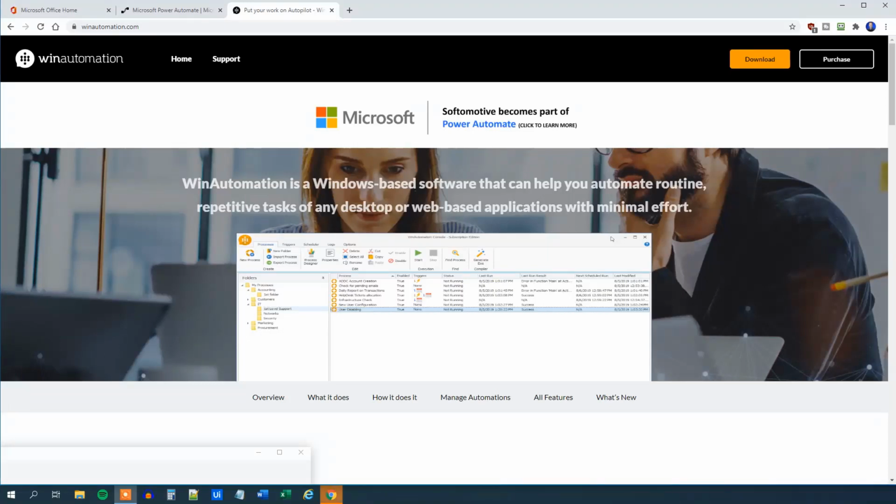In this lesson, we will see how we can set up WinAutomation with Microsoft Power Automate. WinAutomation is an official Power Automate plugin and it's an RPA tool. That means that we can do all sorts of UI operations, clicking around in applications, browsers, scraping data, and all that. Let's see how it's done.